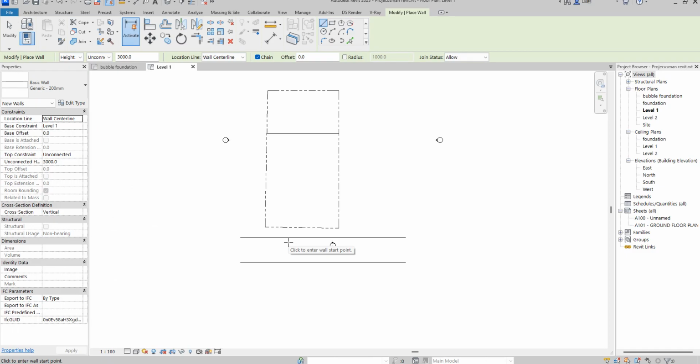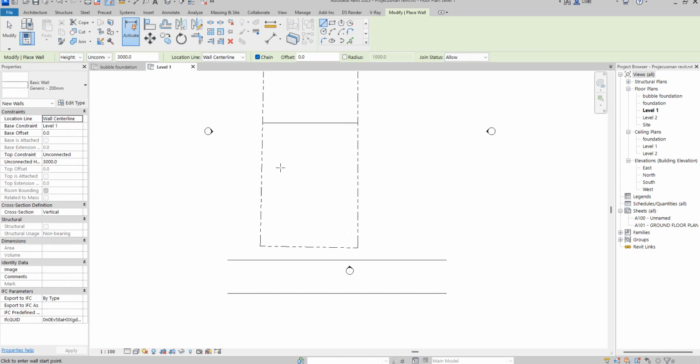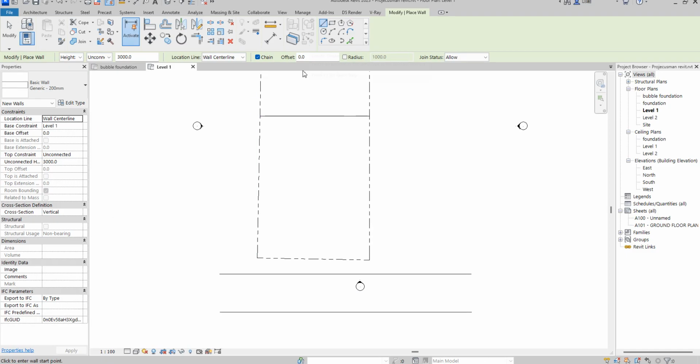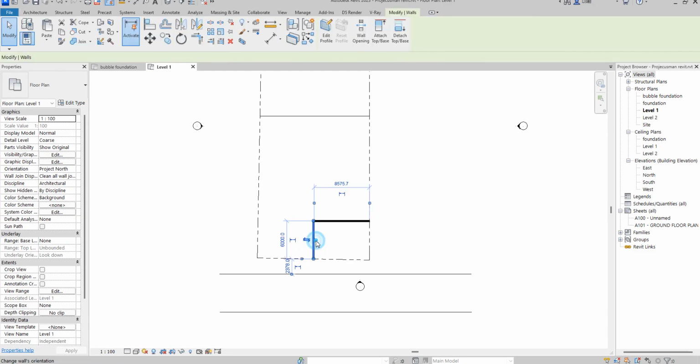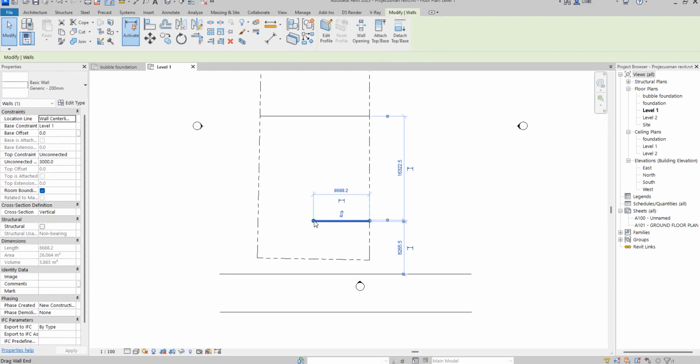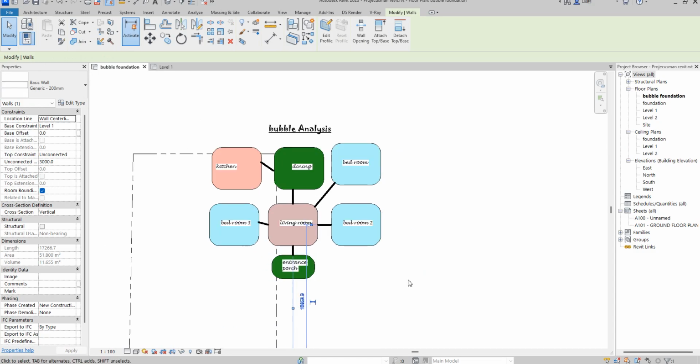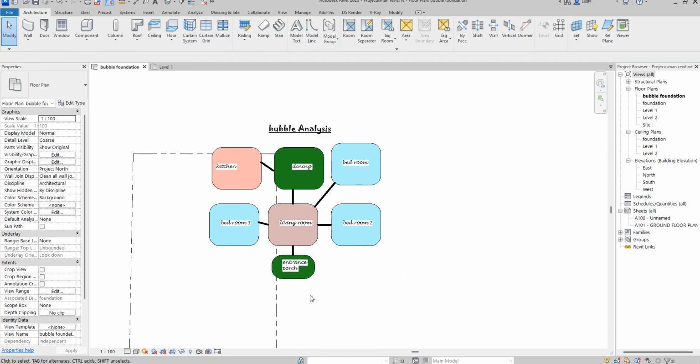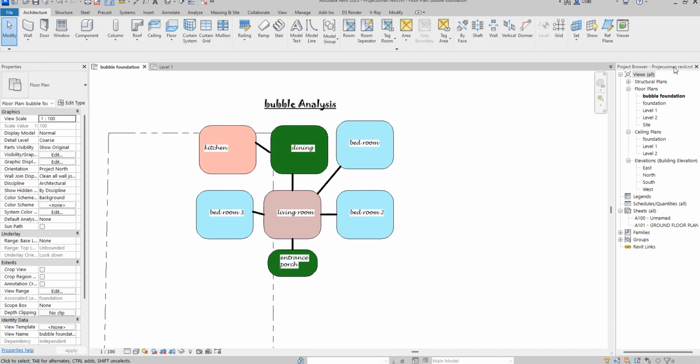The first thing we need to do is to start our activities. I need to set the offset from the front. It's going to be 6 meters, which is normal, so I will put that in place by deleting this one. Remember the bubble analysis that we did, with the entrance at the front and things like that. We need to maintain that condition.